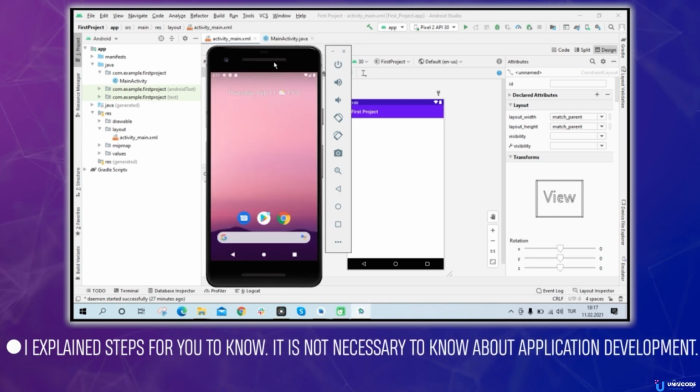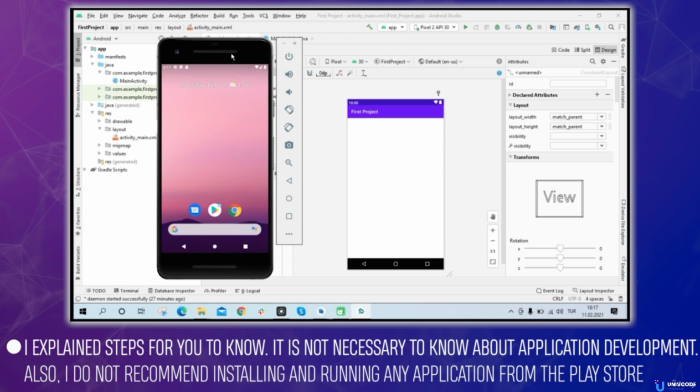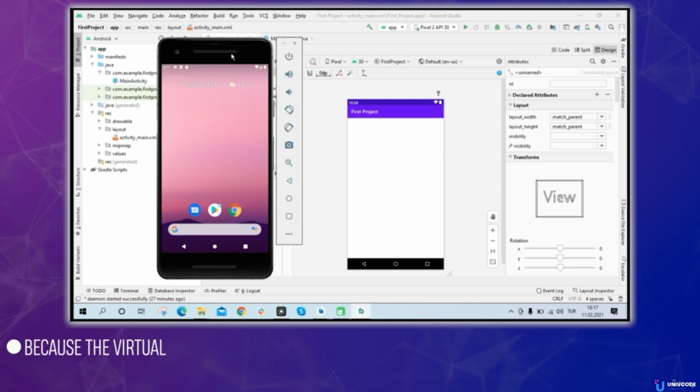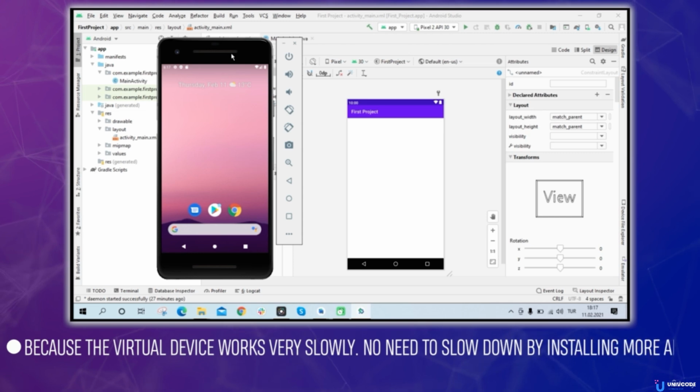Now, of course, I explained these steps just for you to know. It's not necessarily so that you know about application development. It's just where you might want to go one day. We're not going to go there today. Also, I don't recommend installing and running any application from the Play Store to your virtual device, because the virtual device, well, kind of works a lot slower. So no need to slow down by installing more apps, right?